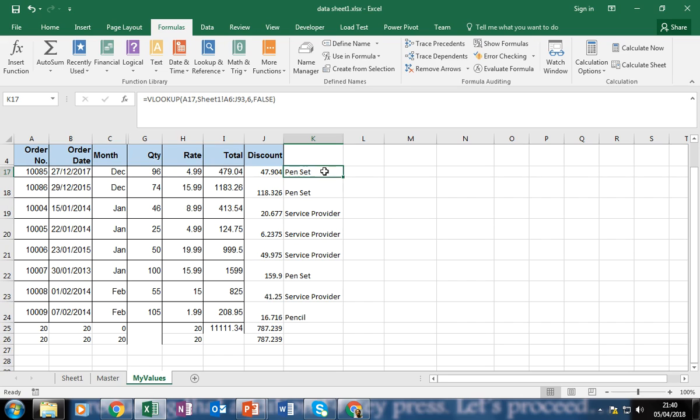So to make that happen, I need to convert this cell address into an absolute address. To achieve that, I have to press the F4 key. Now it becomes an absolute cell address. In the same way, here also I have to press F4. Now I'm copying it and pasting. Now see, it's not incrementing. Everywhere it is A6 to J93. Now it's okay. This is one way.